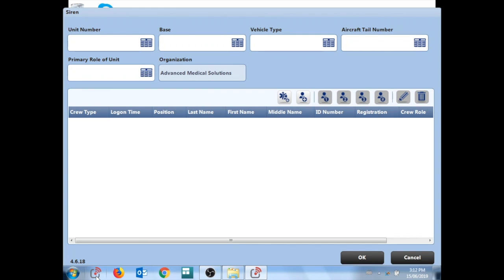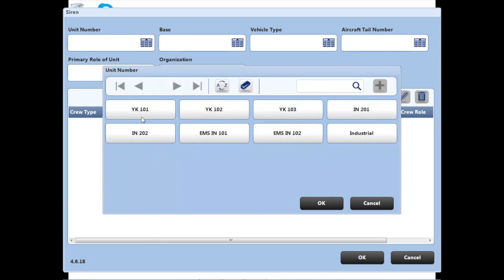There are several sections here that must be completed before you can log into the system. The first thing is we're going to select our unit number. What we see here are some different notations like YK101, 102, 103, and IN 201 and 202. These are the kits that you are using. So in Yellowknife, kit 1, 2, or 3, or Inuvik, kit 1 or 2. And so you would select your kit.